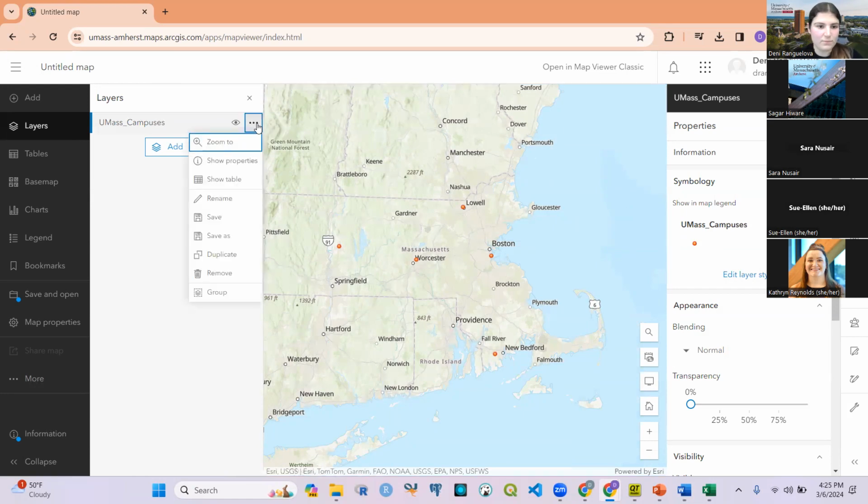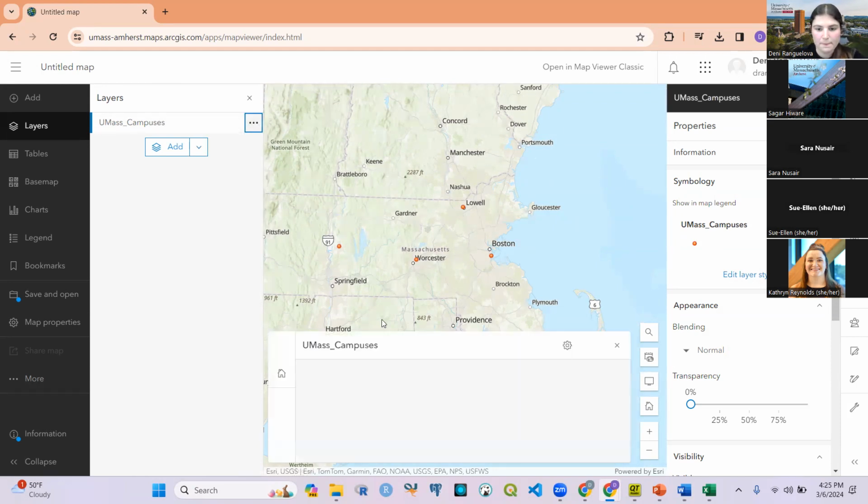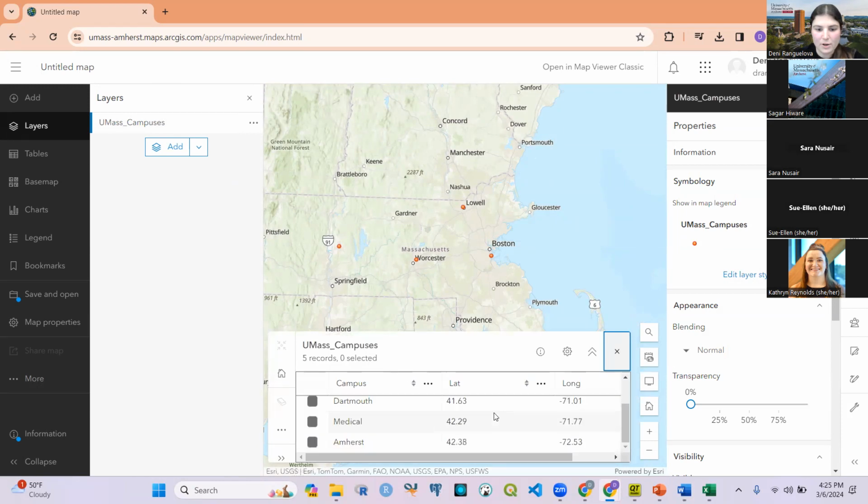But let's take a look at what our table contains. So we'll right click on these 3 little dots, show our table. And here we can see all of our locations and our attributes, which are the lat and long coordinates. So that is how to upload data from a point source.